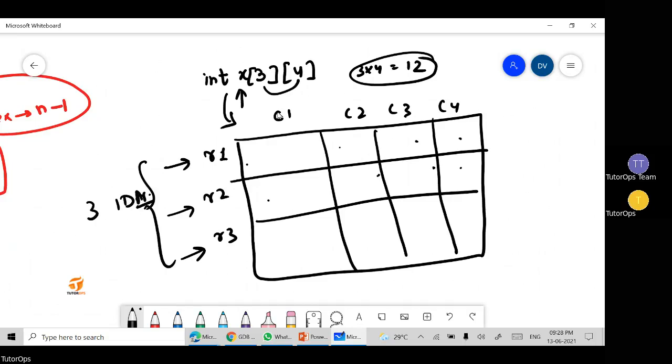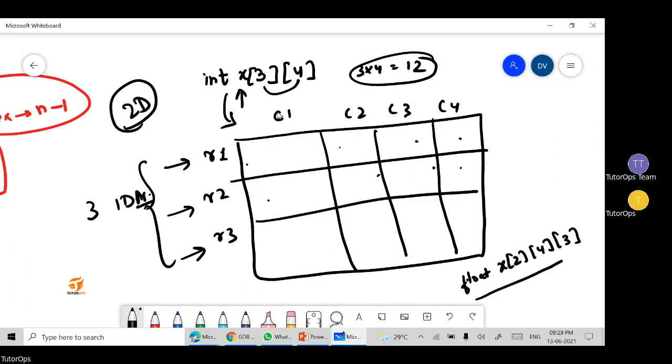A three-dimensional array also works in a similar way. The previous one was an example of a two-dimensional array. So what happens when we declare a three-dimensional array? Let me declare it like this: float x with sizes 2, 4, and 3. This array x can hold a maximum of 2 into 4 into 3, which equals 24 elements. So it can hold a maximum of 24 elements.